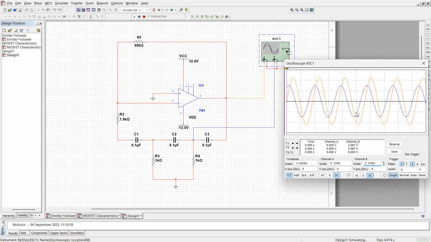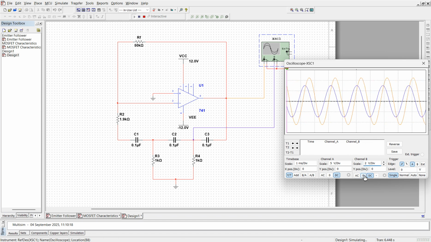And the red color one is the reference one, and the blue color one is the shifted version. Now let us understand how to check the phase shift here. First, let me ground channel B. So let me click on 0. That means currently I am observing only channel A, that is the reference value.